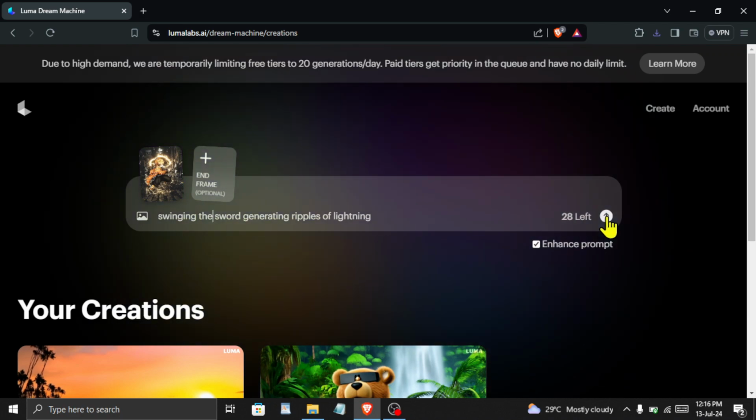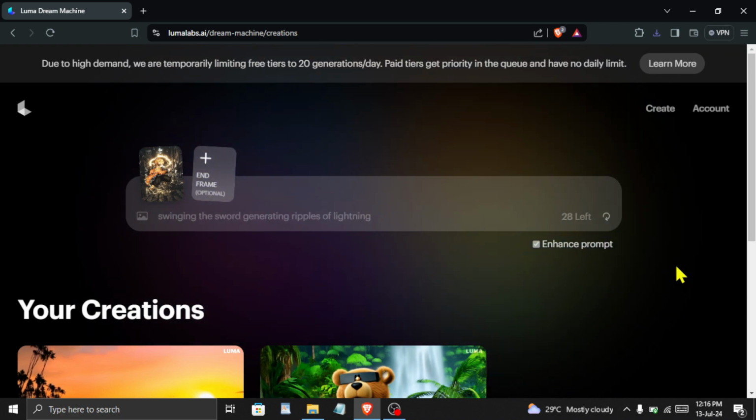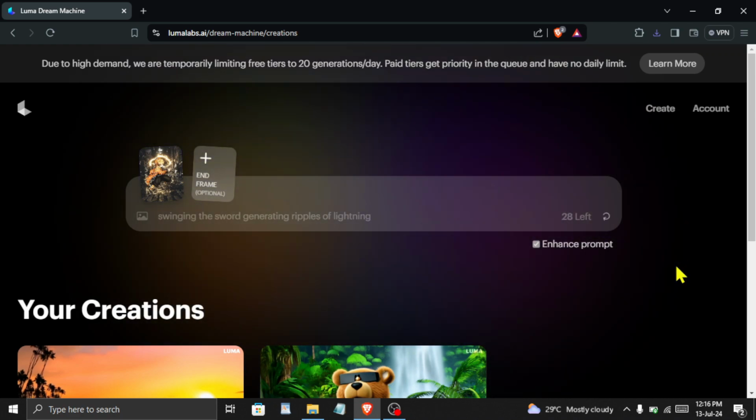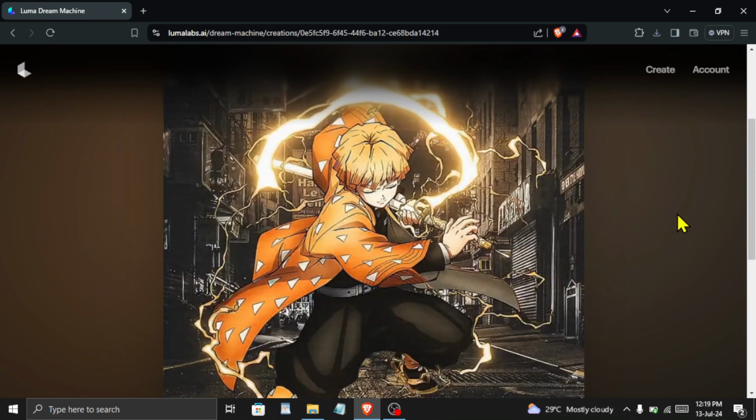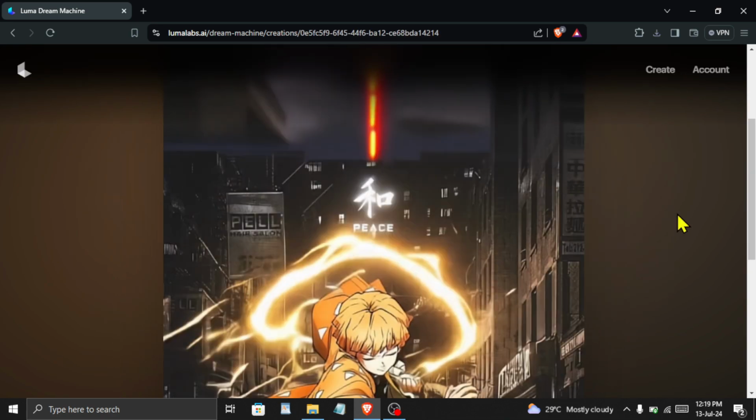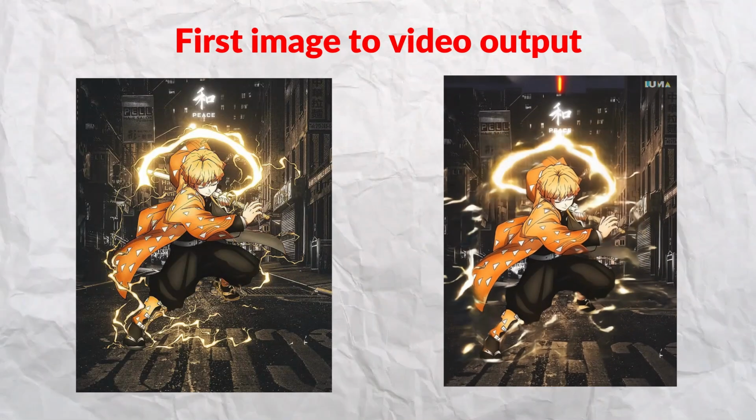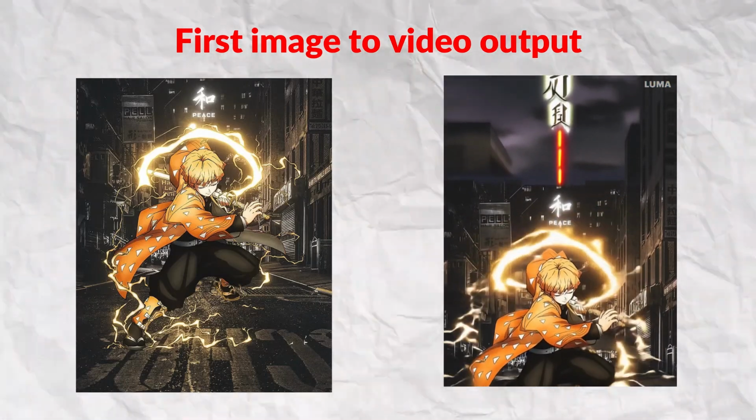Now what I did was use the same image and prompt twice to see the results, and I must say both the outputs are really amazing. In the first video, our character is stationary and the camera movement is great. The second video looks just like an animated fight scene, however the face changes slightly.